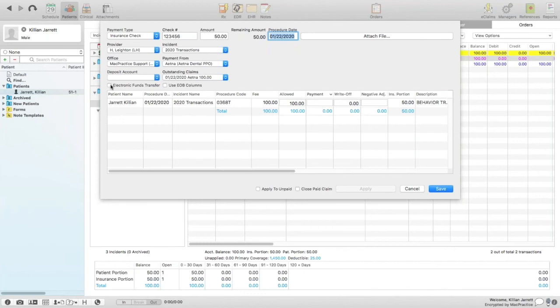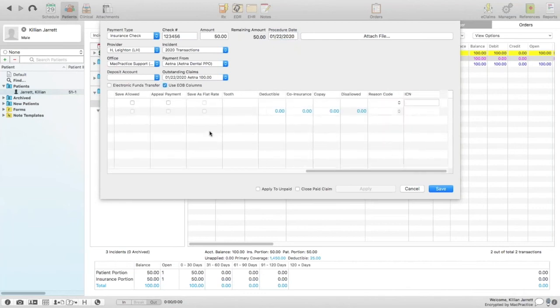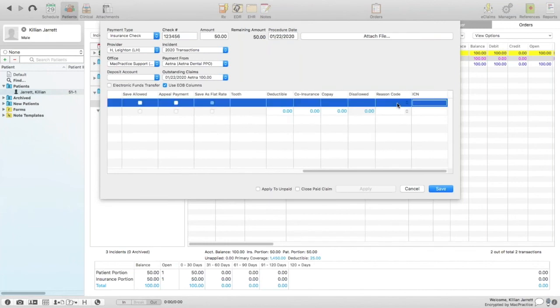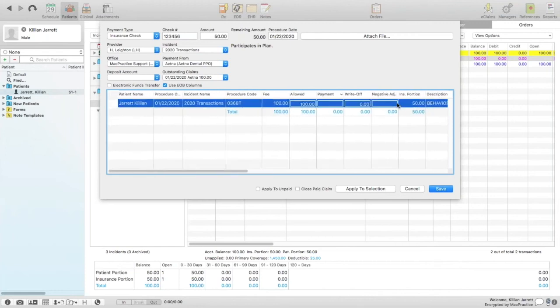And if you are planning on submitting to a secondary insurance, the EOB columns must be entered for the primary payment. So I would go ahead and then check the box to use the EOB columns. And then I can go ahead and scroll over and I can see that, for example, we have different fields here. The reason code is going to be the only required field in this regard. But you do have all the other information that may be filled in as well. You'll want to consult your EOB for that information.